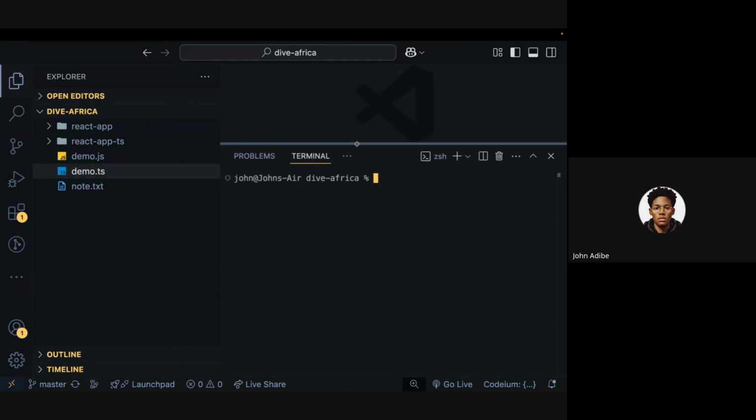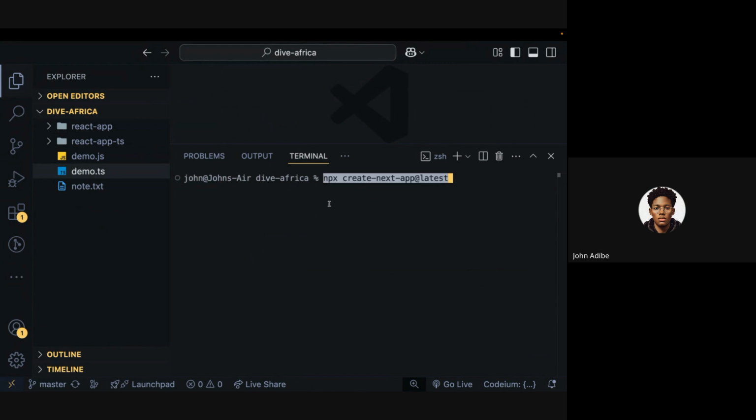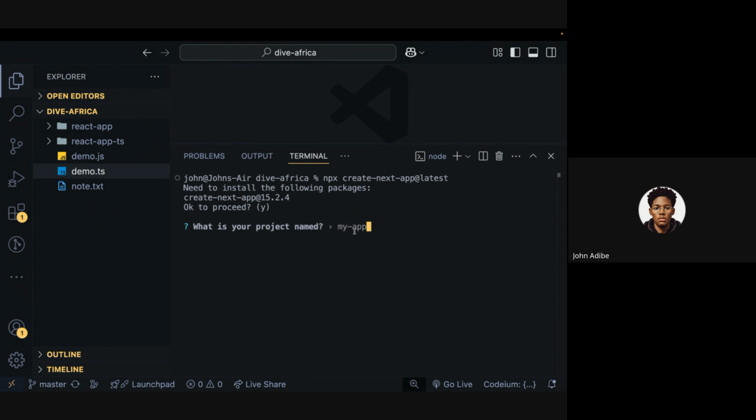Then to set up Next.js, just type the command that you copied: npx create-next-app@latest. Enter. Just enter. What is your project name? What will I call my project name? Next app, right? No, there's no need for the .js. Next app.